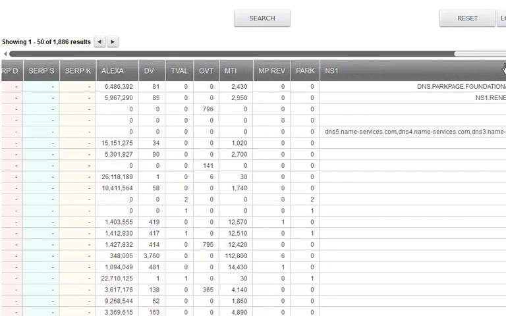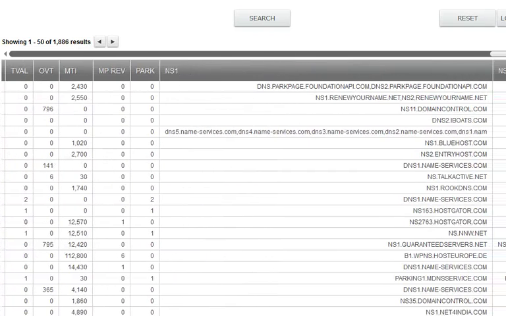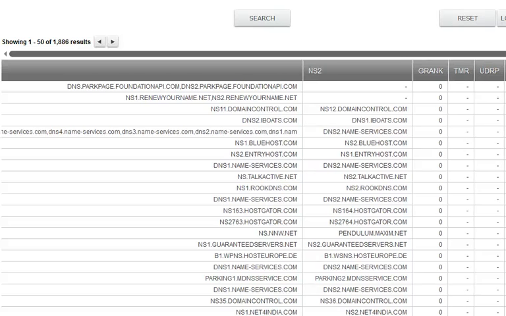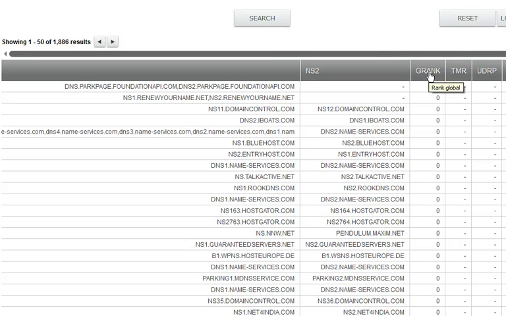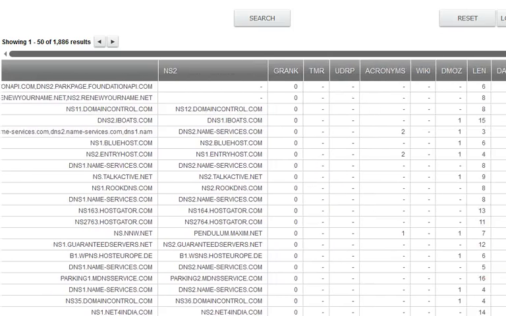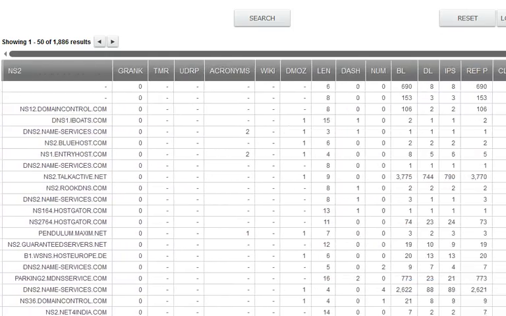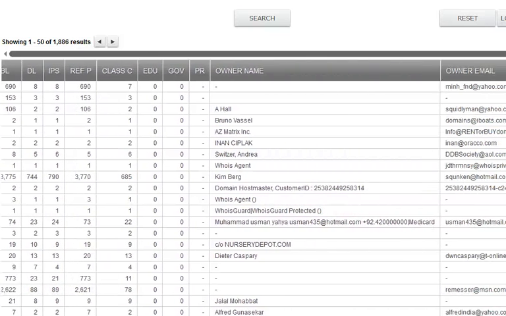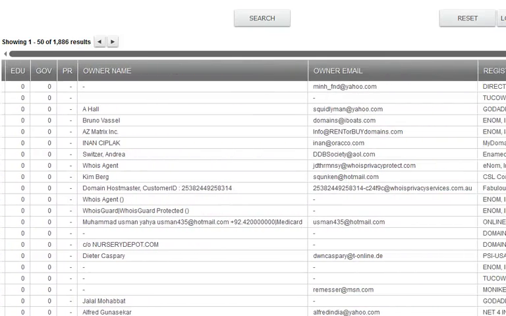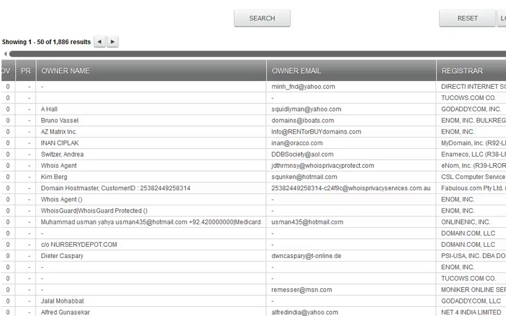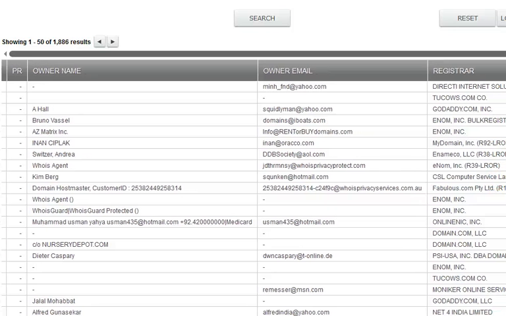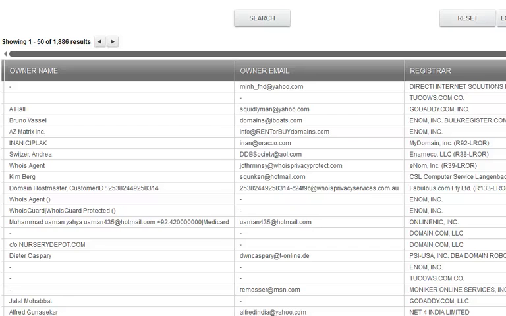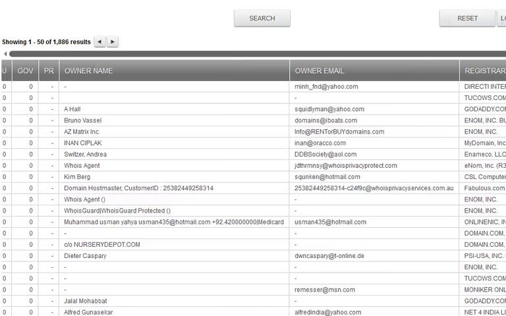Now these are the name servers. This is the global rank, and so on and so on. You will also find complete data on owner email, registrar, and so on and so on.